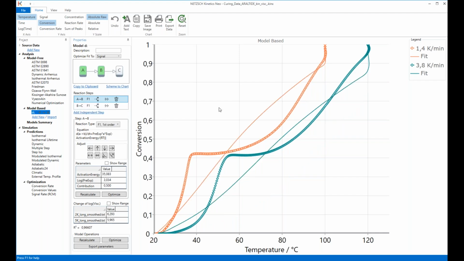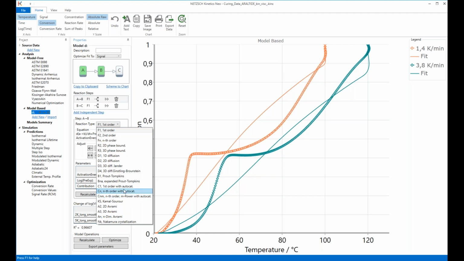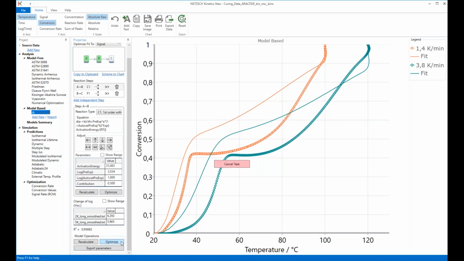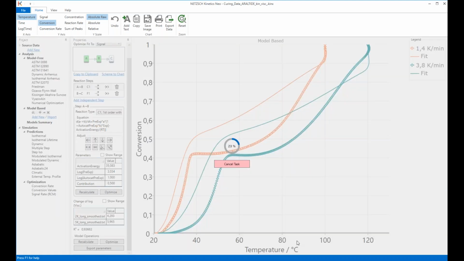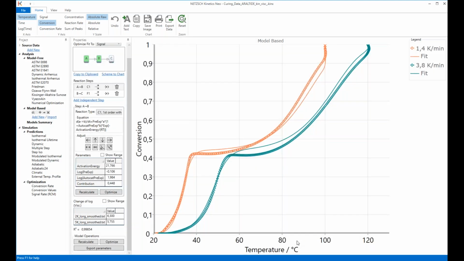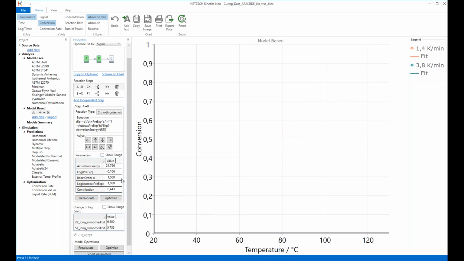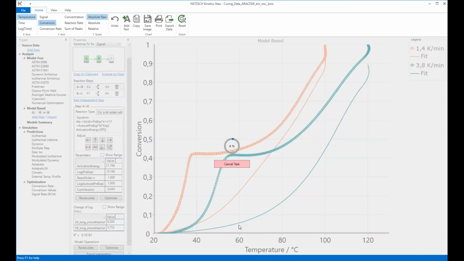Now we have two of them, but it is still not good agreement. The first step must be an autocatalytic reaction. I just select the simplest autocatalytic reaction and make optimization. Right now, the software tries to find the best optimal parameters for both steps in order to get the best fit. So it's better, but it's still not okay. Now I will select another autocatalytic reaction with an additional parameter Cn. Let's see how it works.